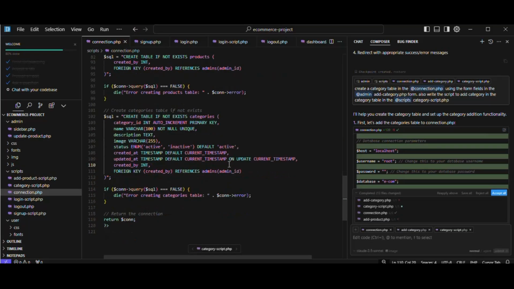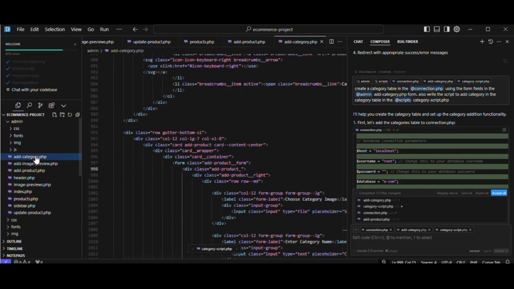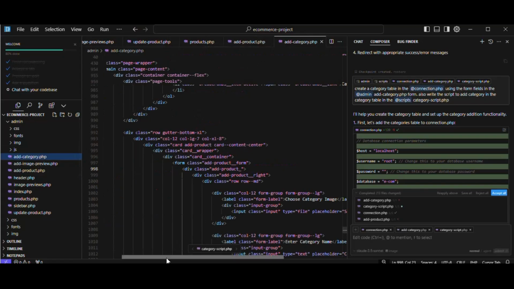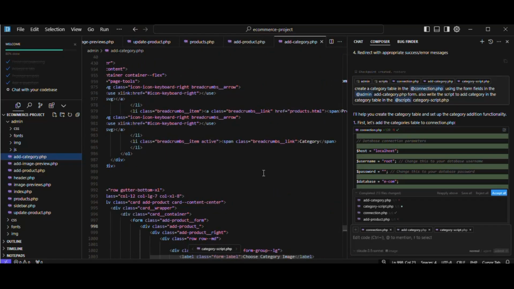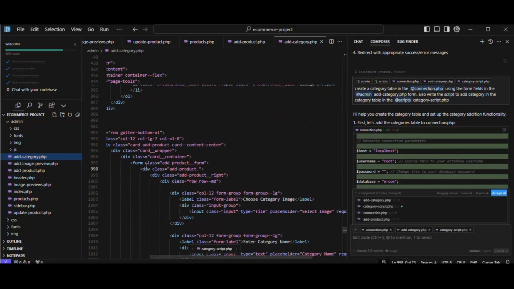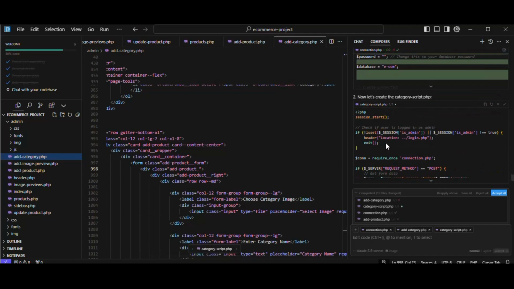The next changes should be made in the add category.php file. So we will locate the file and click on it. We need to make the form work. Before that, let's go to the chart. Scroll down to see where the next file update should be made.